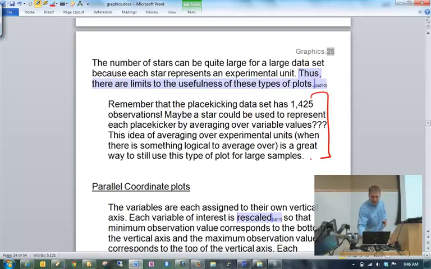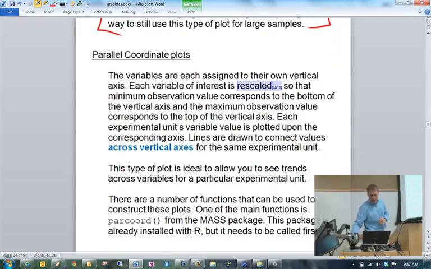I say here too, with the place-kicking data set, I have 1,425 observations. That's too many for a star plot. But what I could do is average over all the variable values for each kicker. And the number of kickers, I think, is about 40. Okay. So that's a star plot. Those are kind of fun plots.